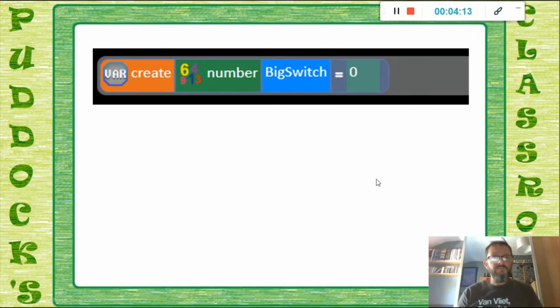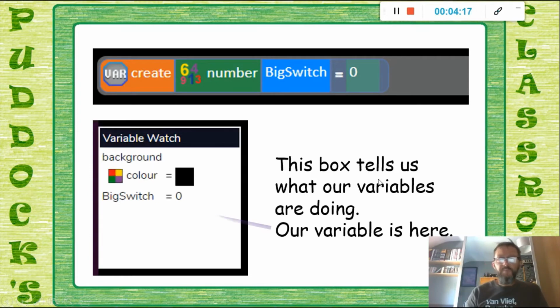So what are we going to do with this? Well, we've got something really important that goes along with our variable. We've got this variable box, it's called variable watch, and it lists all the variables that you have got in your program, and it tells you what their value is. So we can see that we've only got one variable, and it's called Big Switch, and at the moment its value is 0.